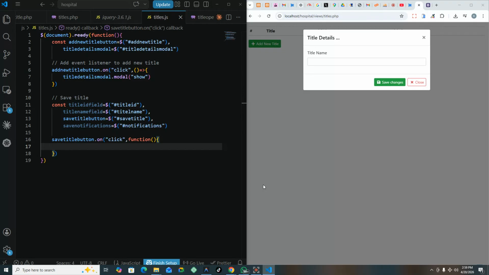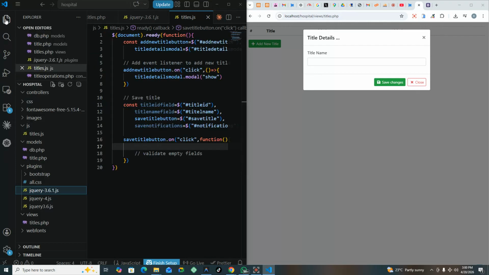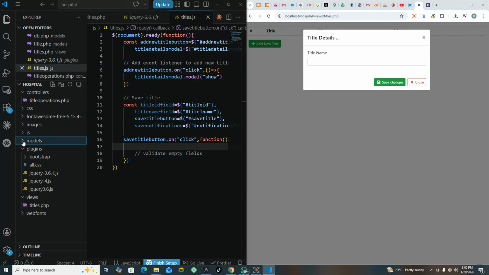So first of all, what I will do is I will validate the data. So validate empty fields. And before I even validate the empty fields, I have two values. I have the title ID and the title name. So usually what I would do is I would normally go into my model and check how I have added those elements. So probably I can come up here.